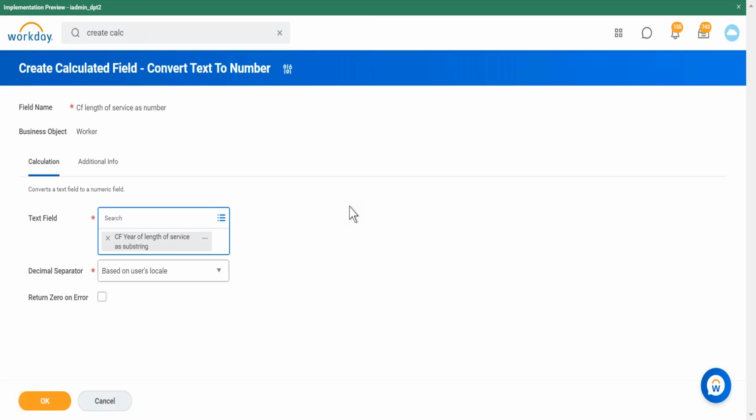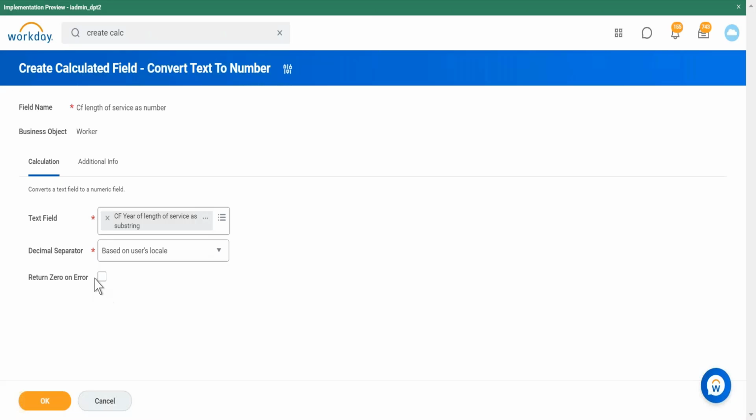Since this field was built on worker as a business object, now for decimal separator, leave it as based on user locale. You don't want to make it a comma or a period. Always prefer return zero in error, like I said, so that the entire report doesn't stop running and only this value comes up as zero if there's an error. Click on OK.